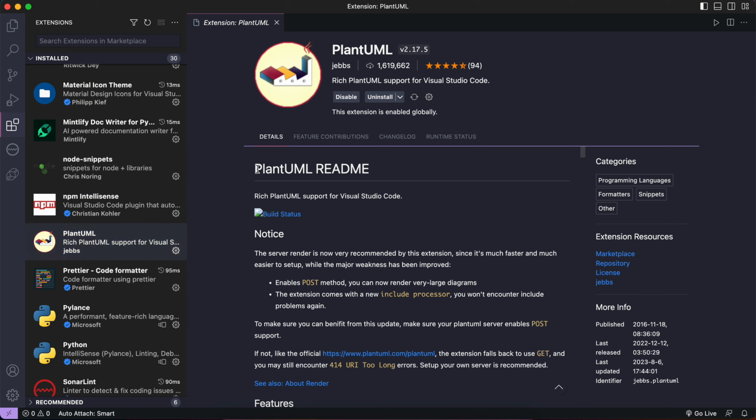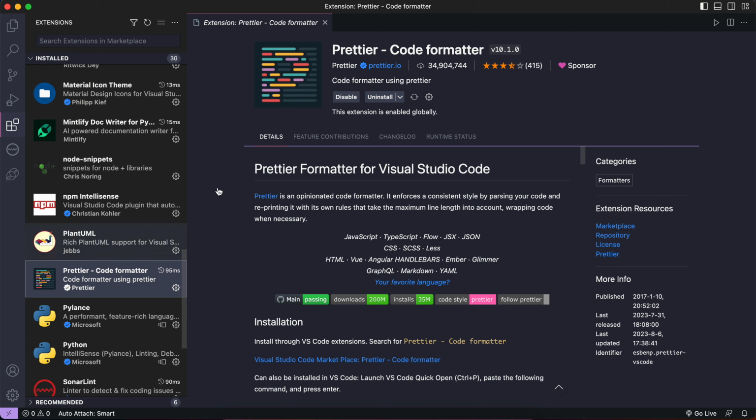PlantUML, if you do not know about PlantUML, this is a massive platform online to create UML diagrams based on text and characters. This is just a plugin into VSCode, and you can just create them and view the diagrams automatically in VSCode itself. Prettier, I'm sure everybody is using Prettier nowadays, but Prettier is for code formatting for any language.